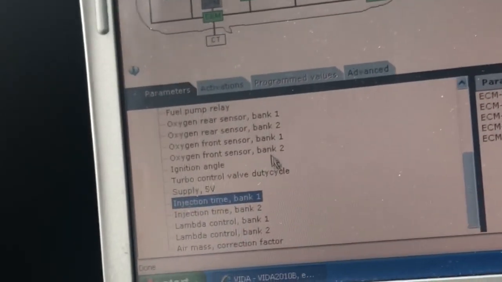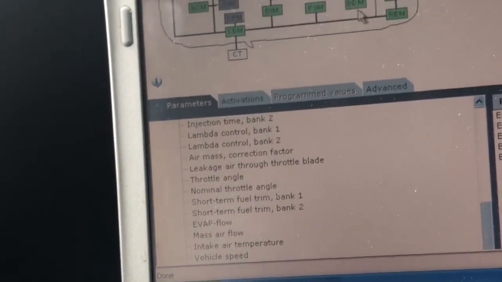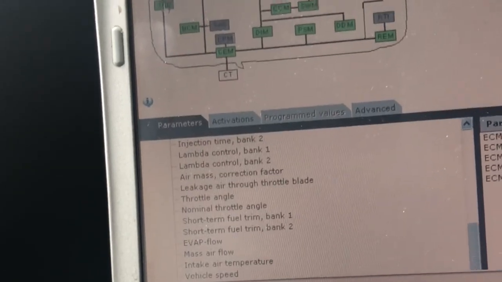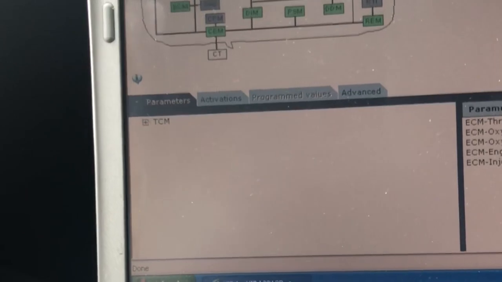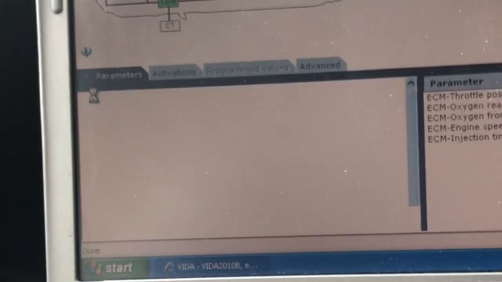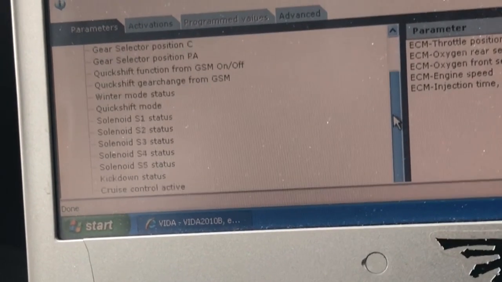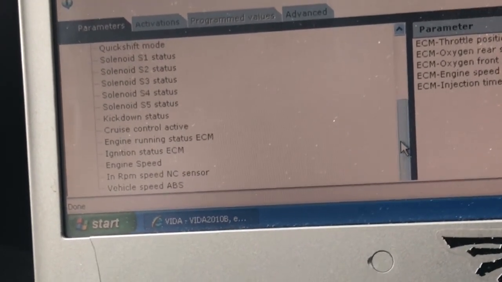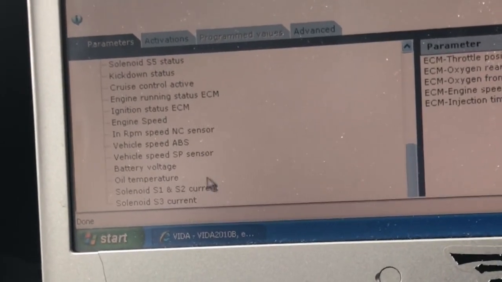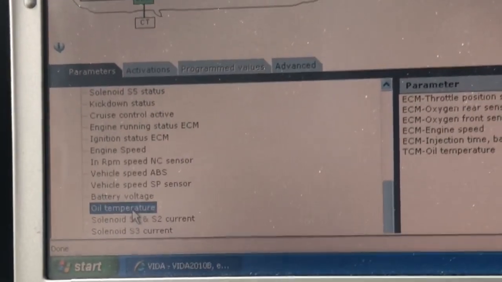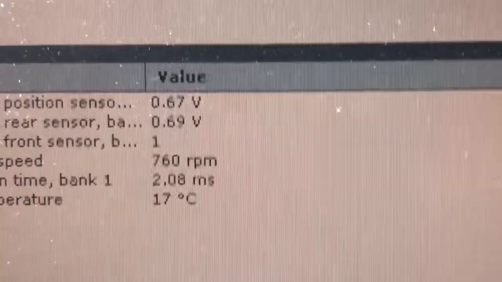These are just examples, and as I mentioned, any parameter in any one of the modules can be viewed. So if you go to the transmission control module, you can expand those. It'll tell you what's there. You can see what's valuable here is oil temperature of the transmission. So you can see the transmission's nice and cool right now at 17 degrees.